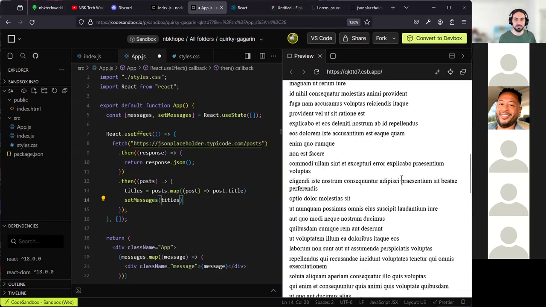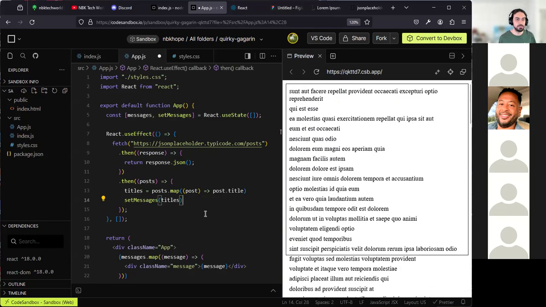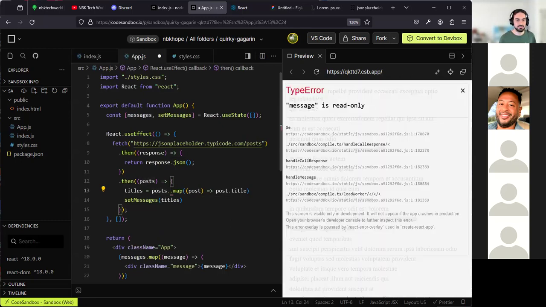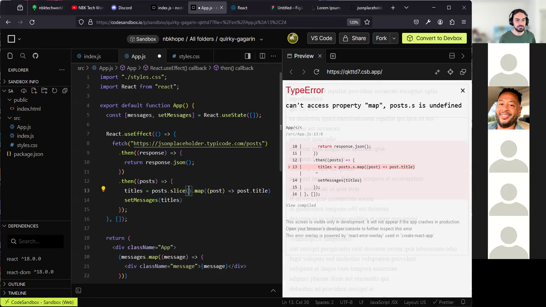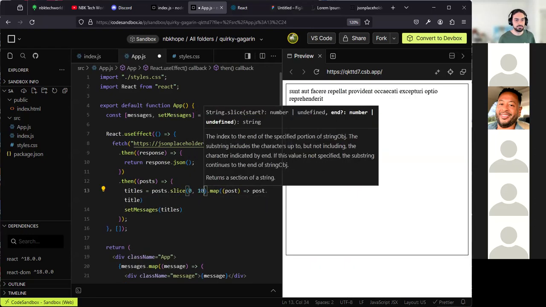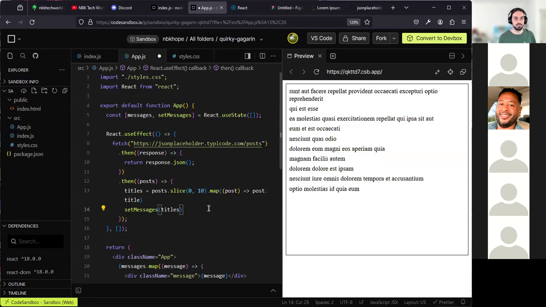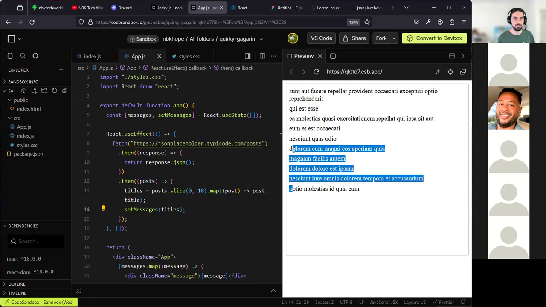There's a lot of them, so it's pretty long. So maybe for the sake of our learning, I'm going to just limit that. I'm going to put maybe slice 0 through 10 like that. Just to eliminate all the other ones, I'll just take the first 10 or so.